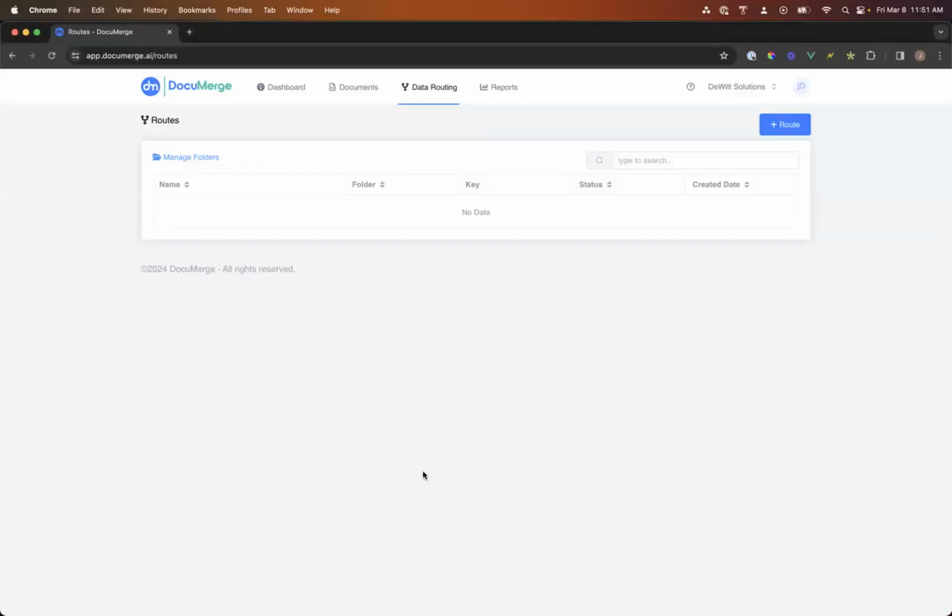Hi, in this video we're going to be going over data routing, or routes, inside of DocuMerge. Now, routes inside of DocuMerge allow you to create really complex combined documents or multiple documents all from one request. They're a really powerful feature that we're going to dive into today.